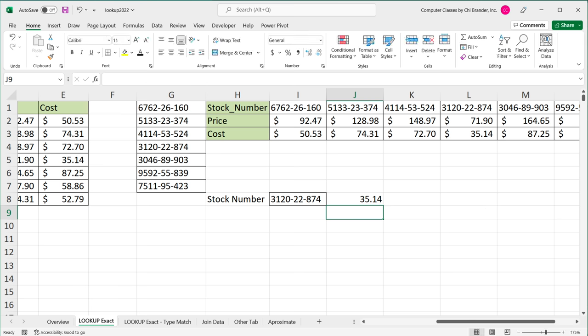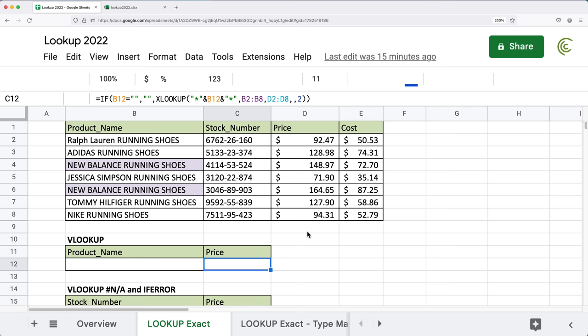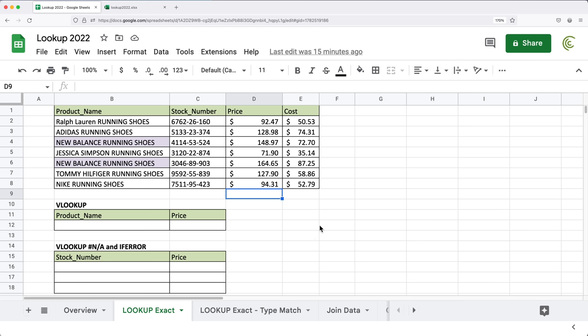Again, you can use all of this in Excel. You can use all of this in Google Sheets. Works exactly the same way. And it's basically simplified version of doing something that you would do before using a VLOOKUP.